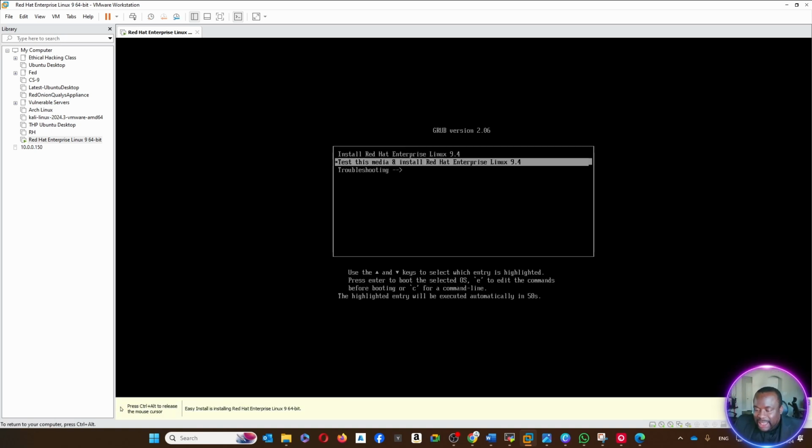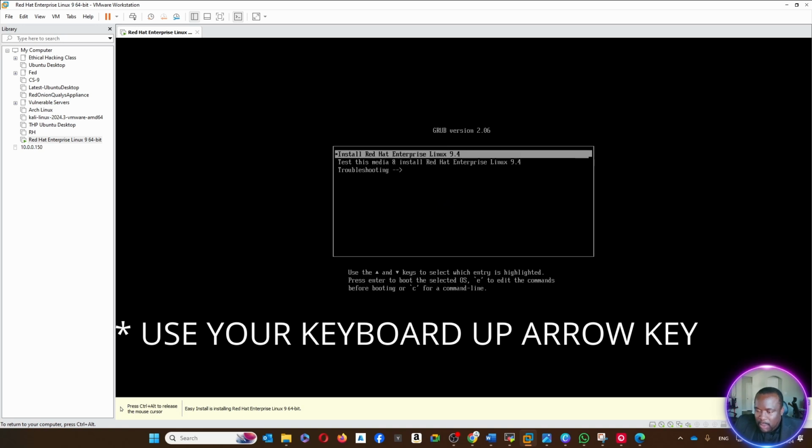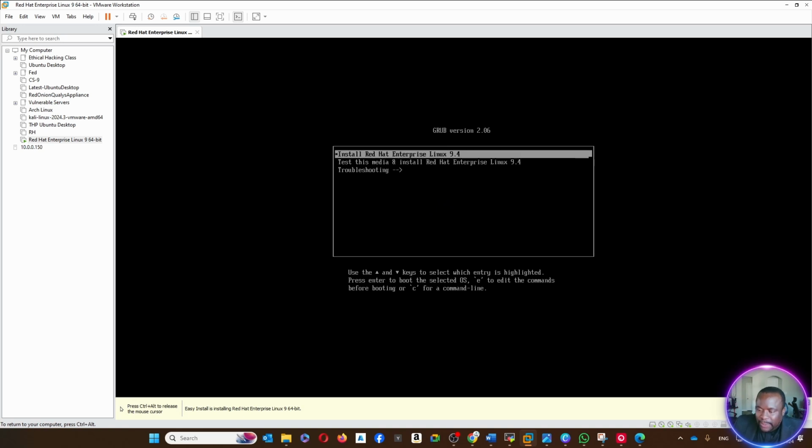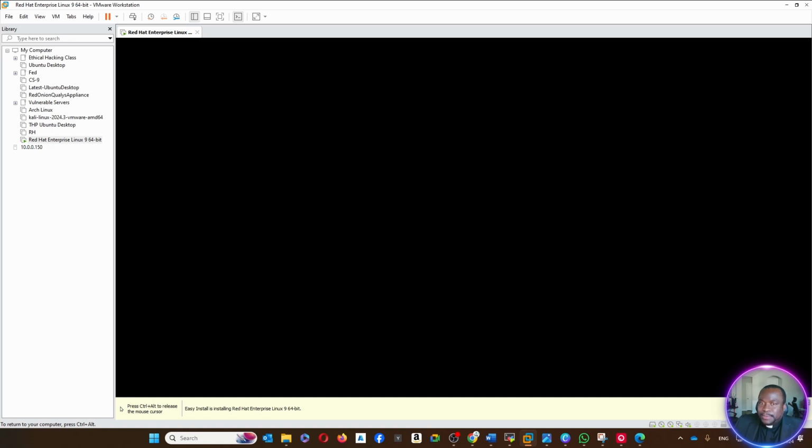Now, double click inside of this screen. I've double clicked. Move your cursor up to choose the first option, Red Hat Enterprise Linux 9.4. If you don't do that, it will take about 50 seconds and it will choose the second option, where it would spend a lot of time trying to test the software. I'm going to hit enter. I've hit enter and let the installation begin.